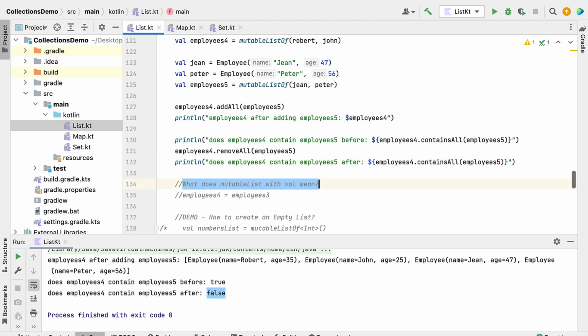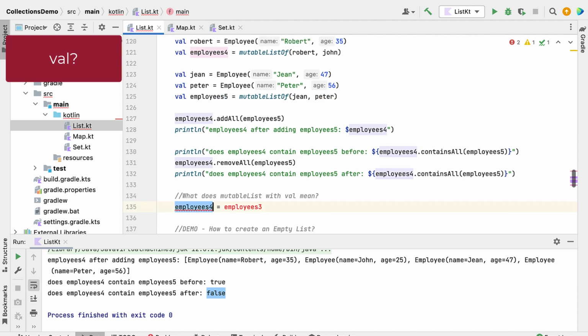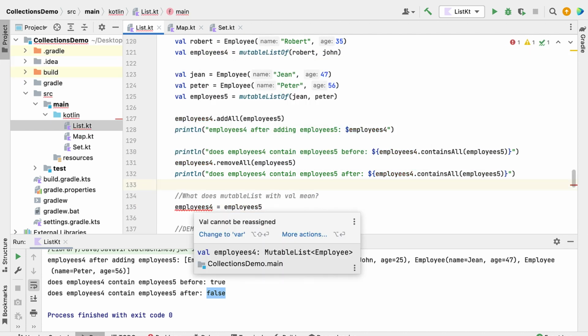Now what does a mutable list with val mean? See, when you have a mutable list, you can add, remove or update its elements, but the variable, when it is declared as val, cannot point to another list. That is the meaning of val. If I make employees4 as var, then the error will be gone. The employees3 I have commented out, say I am assigning employees5. So this will be fine. But if I say val, it cannot be reassigned.